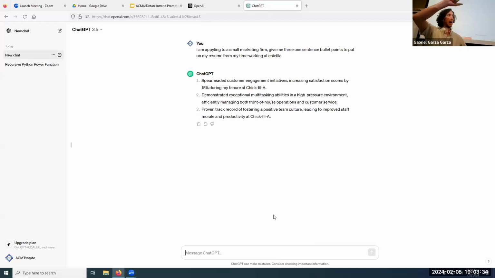So that's style. I'm telling it how long I want each thing to be. I'm telling it exactly what I want it to do. I'm telling it what I'm going to use it for, and what my experience is, and it can give me this modified output.